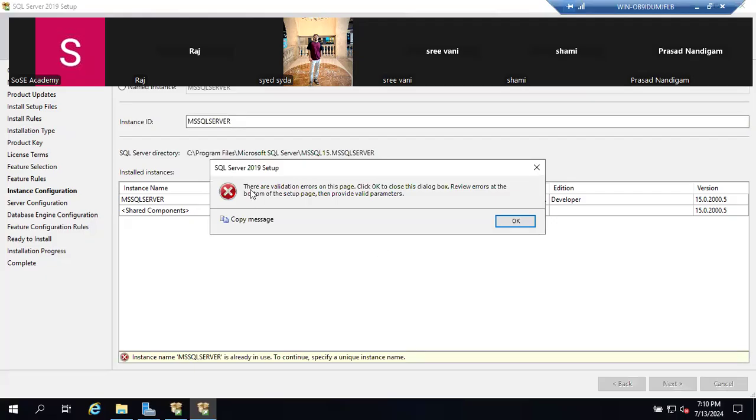See, there are some validation errors on this page. Click OK to close this dialog box. Review errors at the bottom of the setup page. Then provide the valid parameters. The error will pop up here. It is simply saying, hey, you can see the error in this section. That's it. So now what it is saying: instance name MSSQLSERVER is already in use.